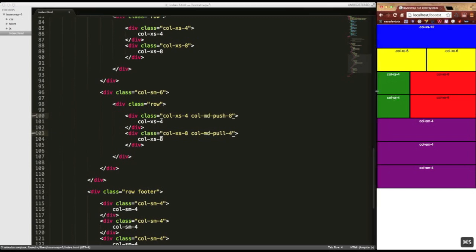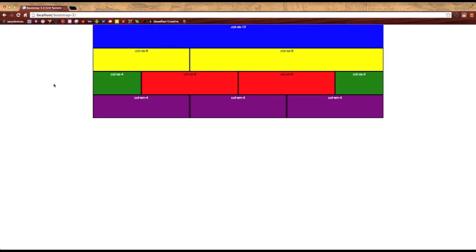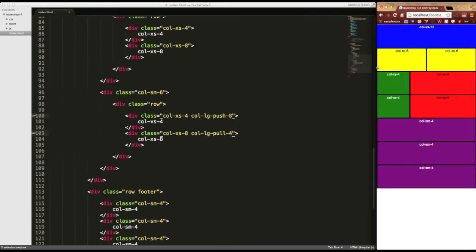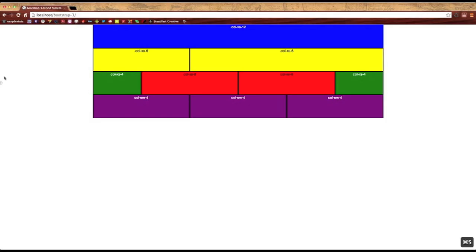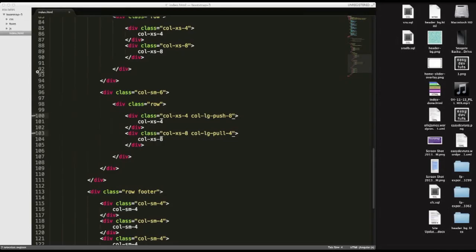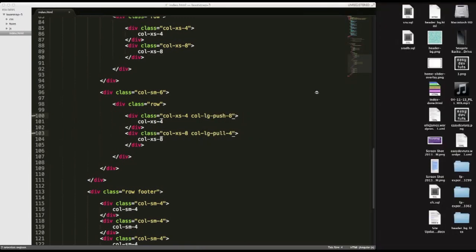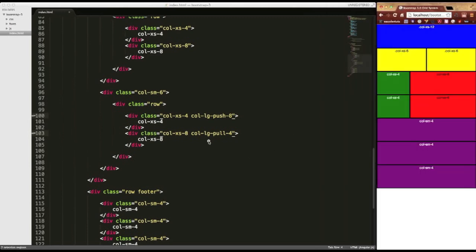So I'll save it and come back. Actually, why don't I make this large? And I'll go all the way to large size. And there you have it. When I go back down to medium, oh, maybe I didn't save it. There. So when I go back down to medium, it goes back to its old layout, all the way down to the extra small. So again, remember, the smallest that you can go for these push and pull is the medium sized screen.